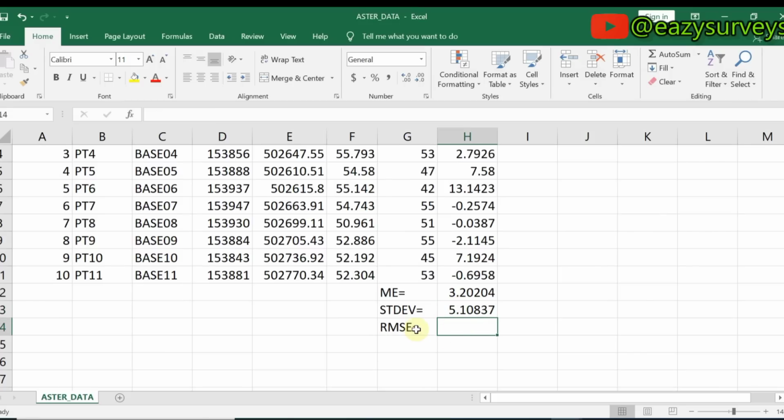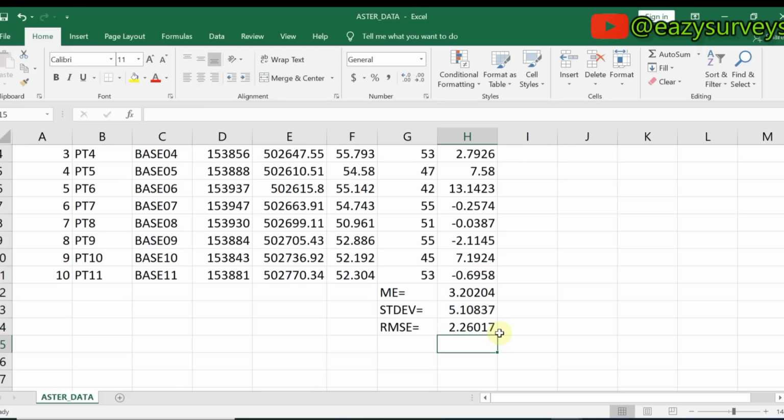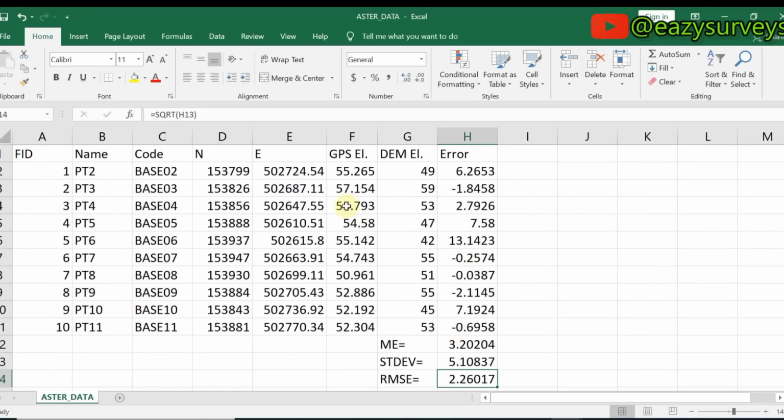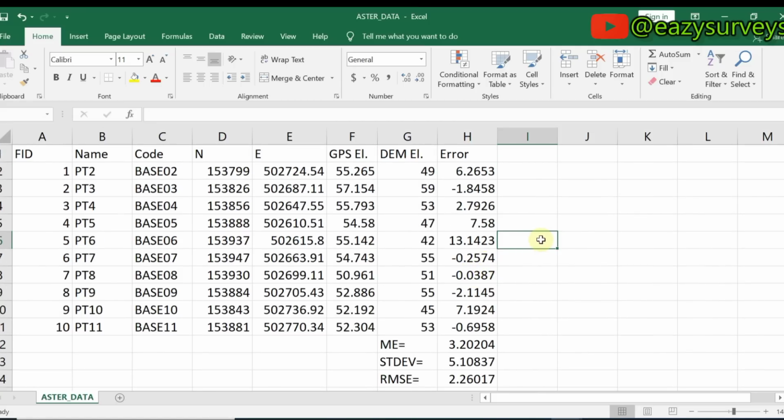Then the root mean square. Now the root mean square is just the square root of this. So equals SQ. You are just going to see it. You click on it. Then you click on this cell. Then you close your brackets. Then you enter. So that is the root mean square of this set of observation for the ASTER DEM. So therefore the idea is we want to know which of the DEM is more accurate than the other with respect to the same reference data.